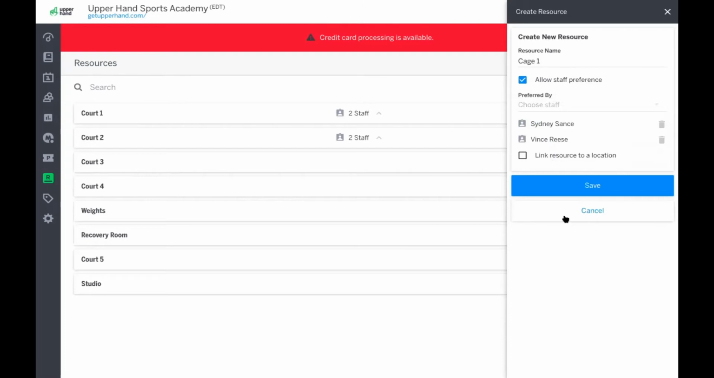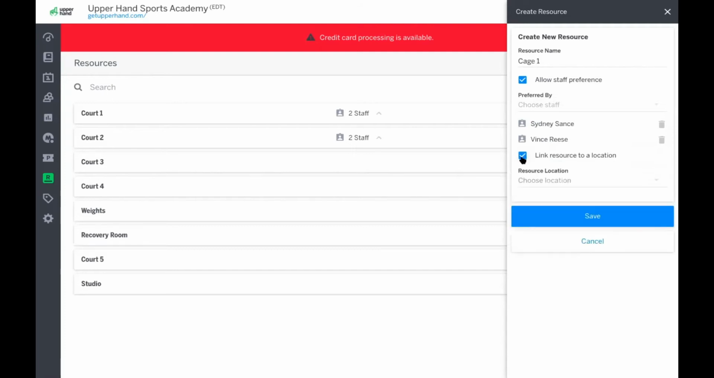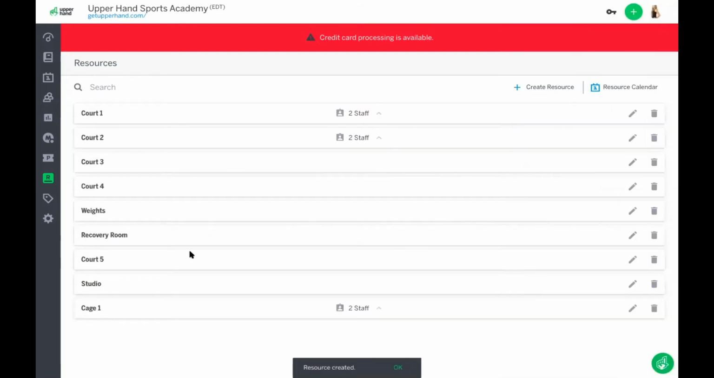Okay, when you do this, if Sydney gets chosen for a lesson at 9 a.m., it is automatically going to give her cage 1 if it's available. If Vince likewise gets chosen at, let's say, 10 a.m., same thing. If it's open, it will give it to Vince. Other thing here is link resource for the location. This is only applicable if you have more than one location of facility or where you guys operate out of. If you just have one facility or one location, you won't need to utilize this, but you can select a location if you need one. Otherwise, just hit save. Super simple. It is in there for you, so there's cage 1. Okay, you can always go back and edit or delete these if you need to.